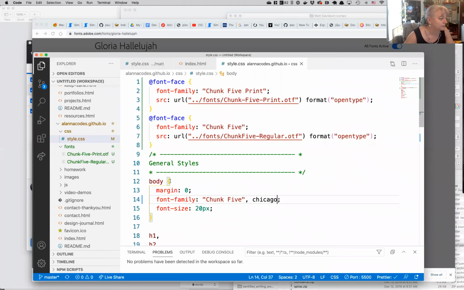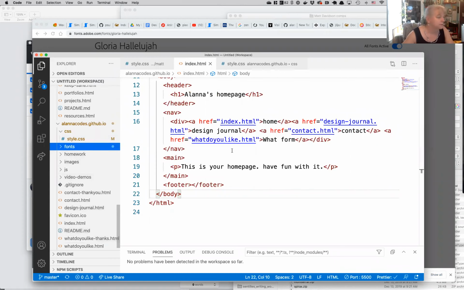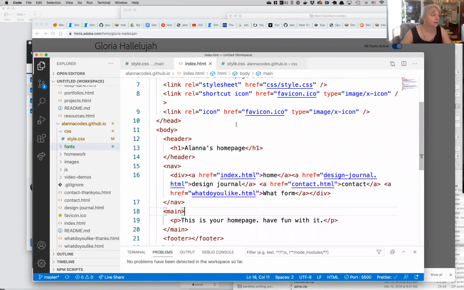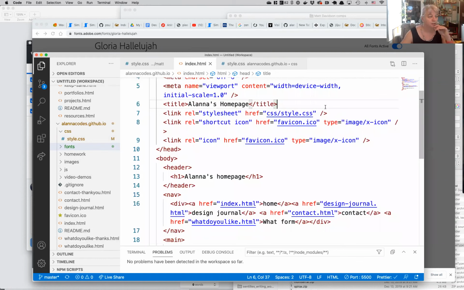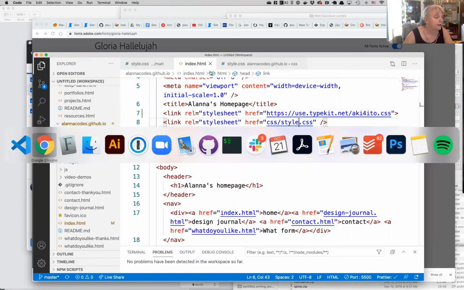Okay, I don't want body to be chunk 5. Okay, I'll do this first. So on my index page, is this the right index page? Yes. I'm going to link it. I want to make sure that I link it above my style sheet because things load linearly. So I want to say, yep, I'm loading some fonts. And then below that, my style sheet can say, oh, I see those fonts that you've loaded. So you want to make sure you go in order. And then that goes there.